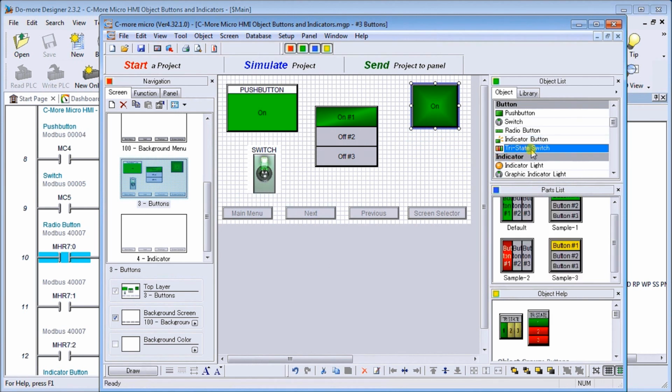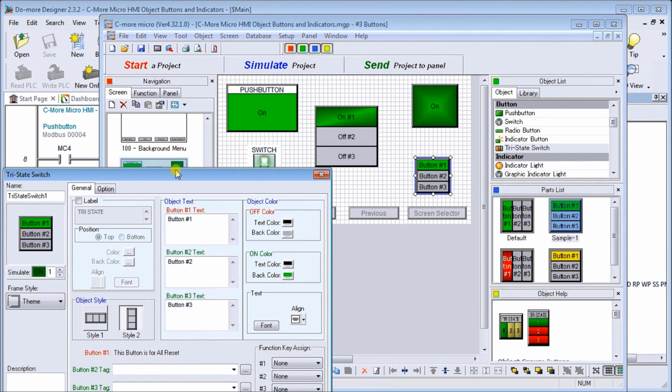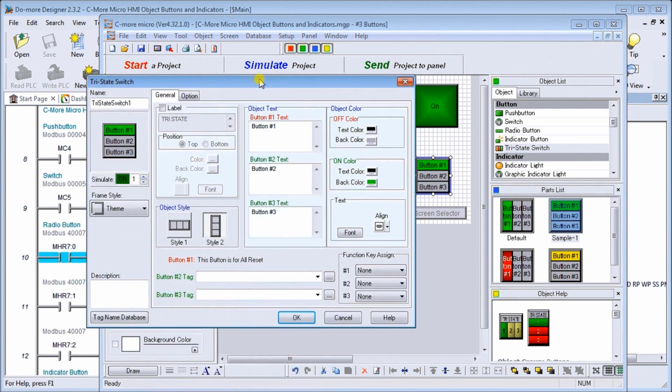Now the last one of our buttons is our TriState Switch. In our TriState Switch, we actually have 3 buttons typically, and we'll take one of the samples here from our parts list. We'll take sample 1 and we'll place it right on our screen, and our TriState Switch window appears now. So again, we have our simulation. Turn that on and off. Button 2, turn it on, and you'll notice button 1 then goes off.